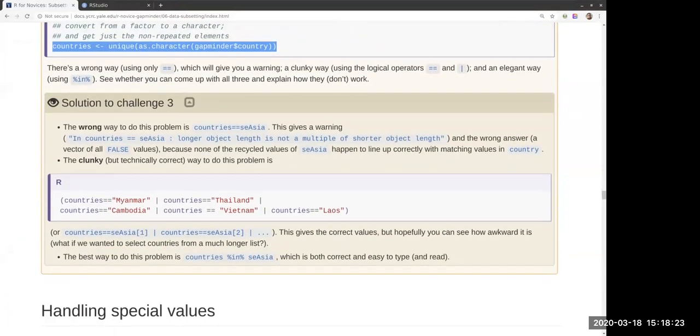And so because of what we saw with regards to the way that R recycles things when I try and compare two vectors, I can't just ask for the double equals comparison between those two vectors. The long and hard way would be to do something like this, where I ask for all of the indices from countries where Myanmar is true, and Thailand is true, and Cambodia is true, and Vietnam and Laos is true, and then ask for the logical OR of all of those. Or I could actually just use the IN operator to do the same thing.